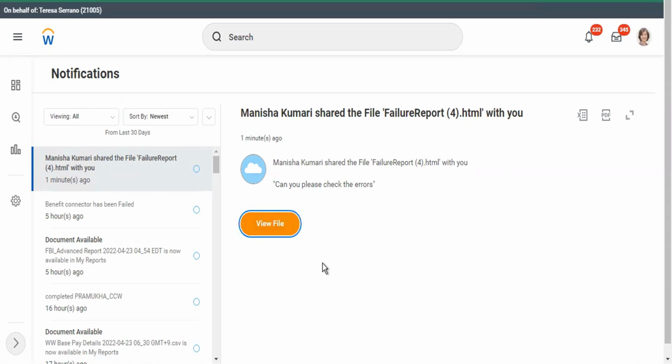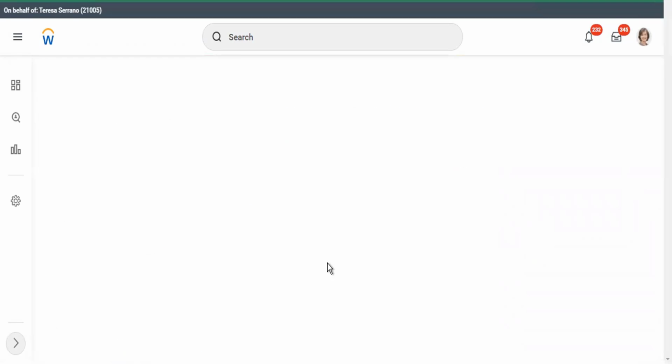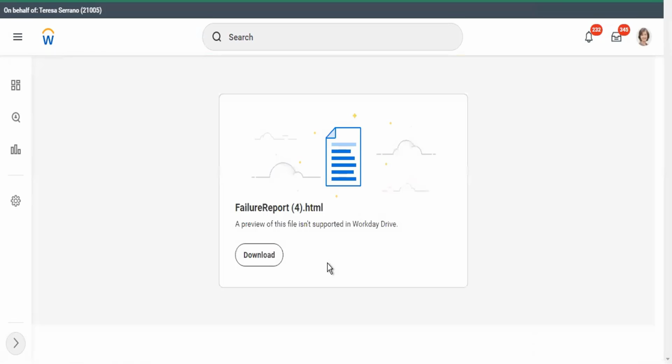So if I click on this view file, okay, this is how I can download this. If this file isn't supported in Workday Drive, you can download this file. And that's how you can share the documents internally.